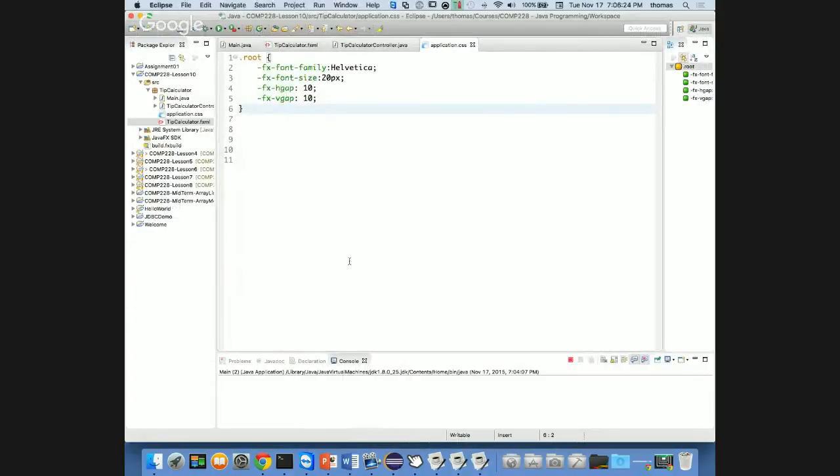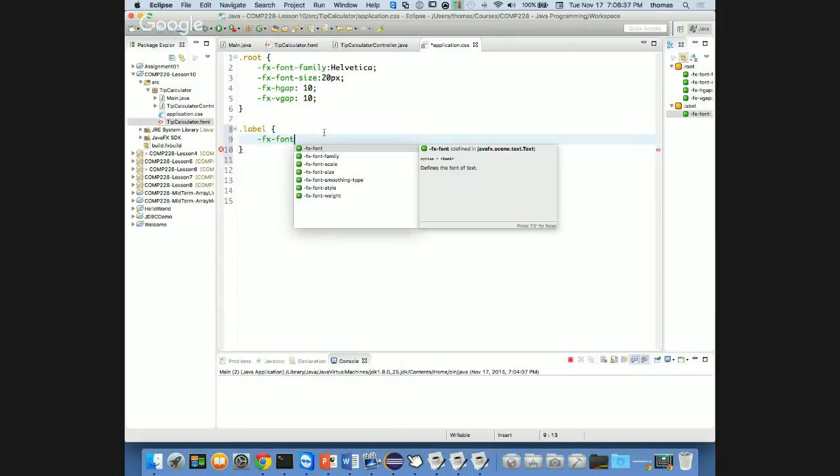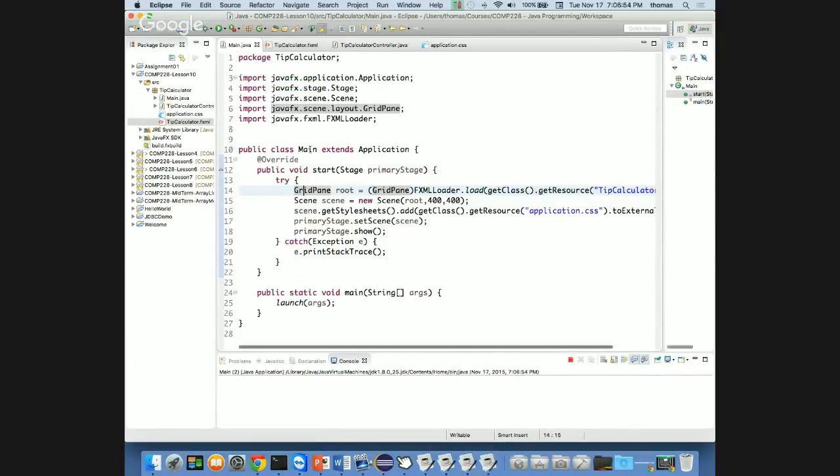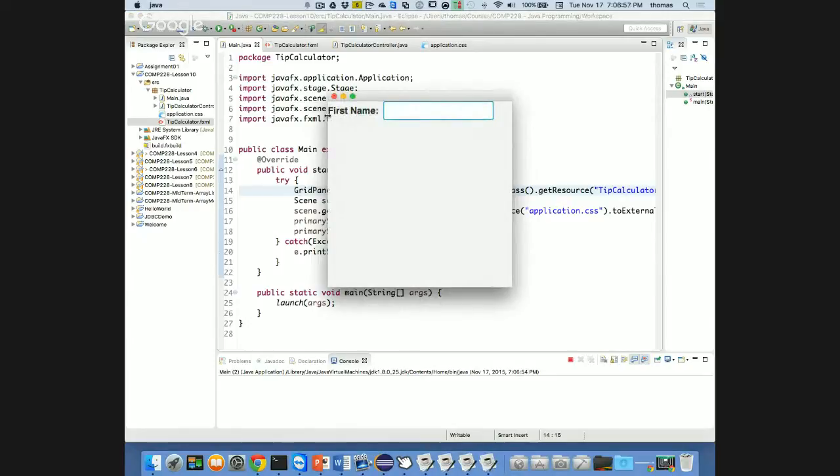So go back to here, and now I'm going to select another class. The class is going to be label, right? And for my label class, I'm going to say fx-font control space font weight. There it is, font weight. And if I type in bold, that'll give me all my labels. It says all my labels have a font weight of bold. Very CSS-like, right? It's almost identical, in fact. And if I run this to see my bold label now, notice how my label is bold.